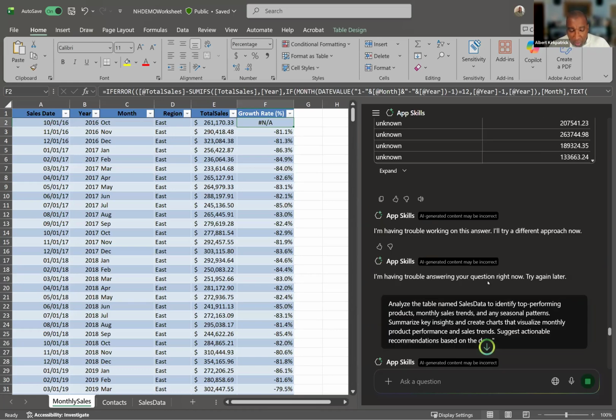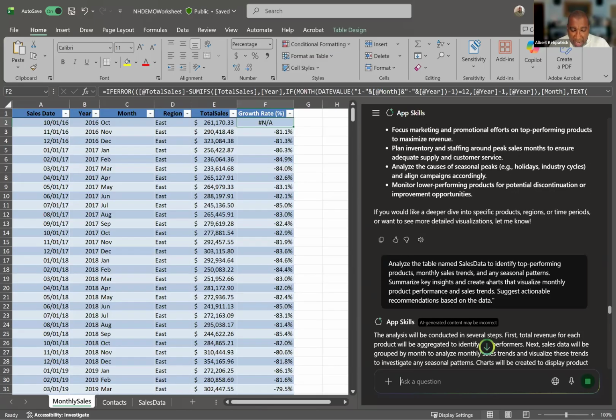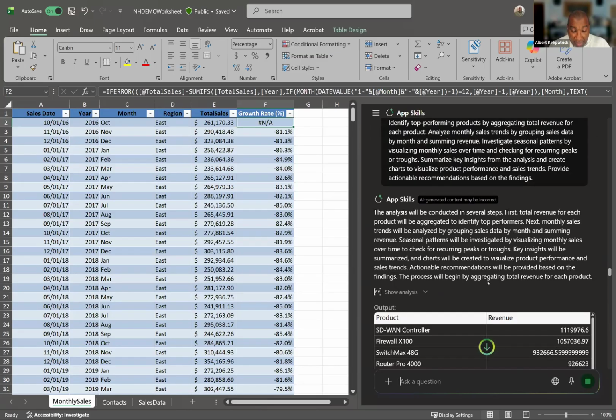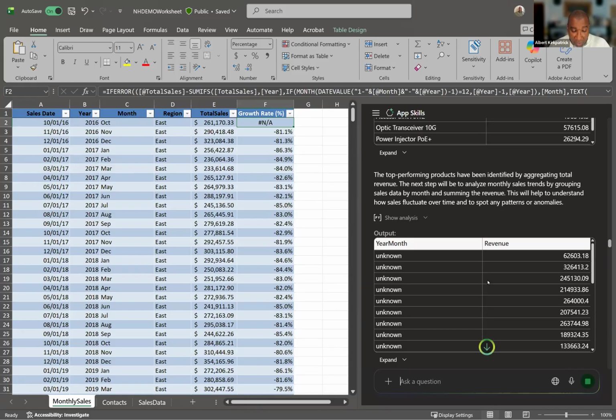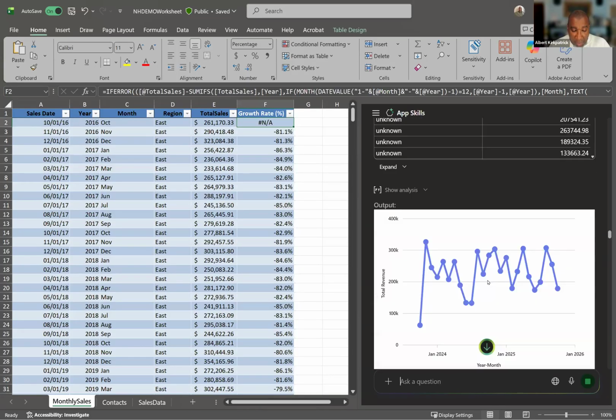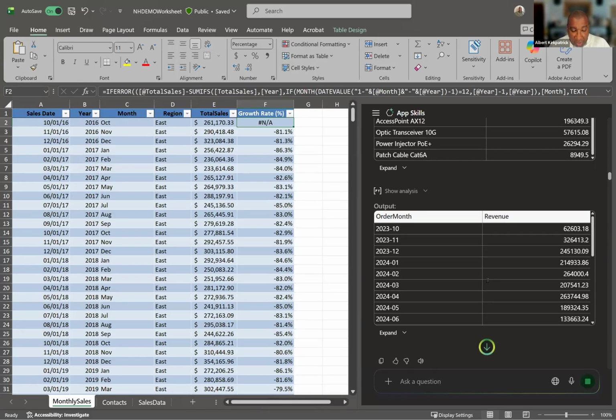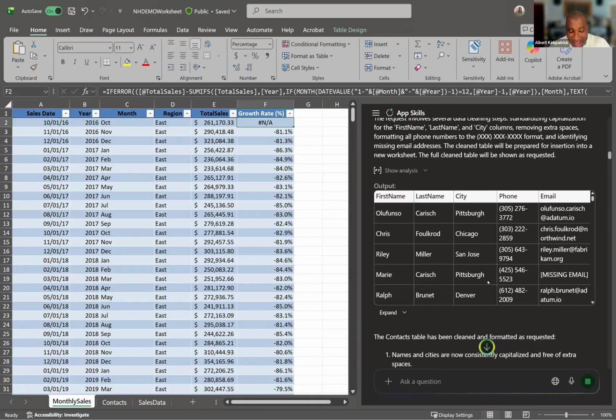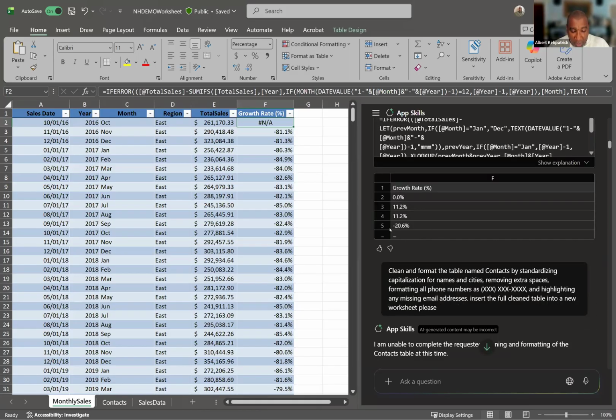I ran this formula a little bit earlier and it came up with a different formula, and I saved that so I could show it to you. It came up with a different formula, a different calculation, and actually that calculation was a little bit better.